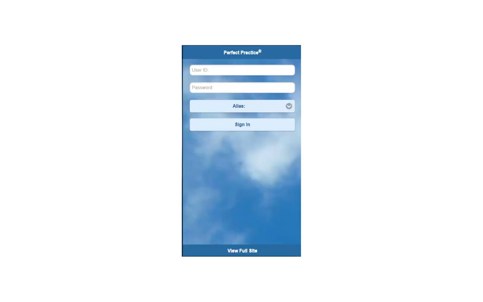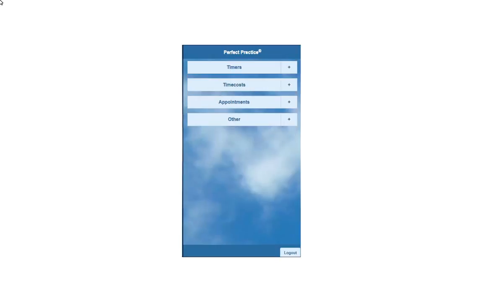This is your login screen. Type in your user ID and password, and you're ready to sign in. This is Home. Simply select the option you want. To see a list of a transaction type, click on the bar. To start a new transaction, click on the plus sign. We'll start with timers. Start a new timer by clicking on the plus sign.